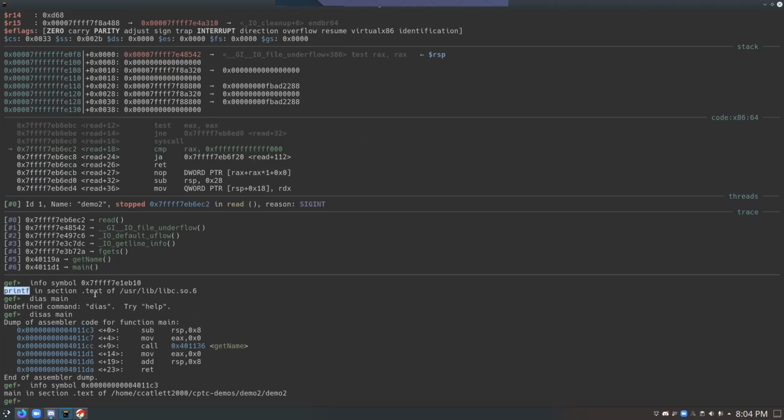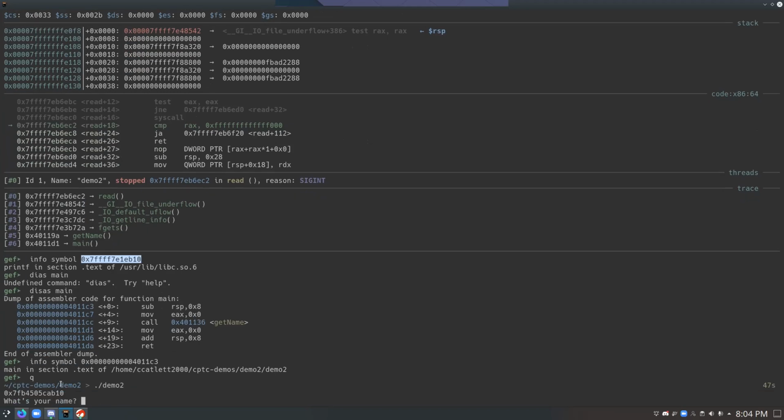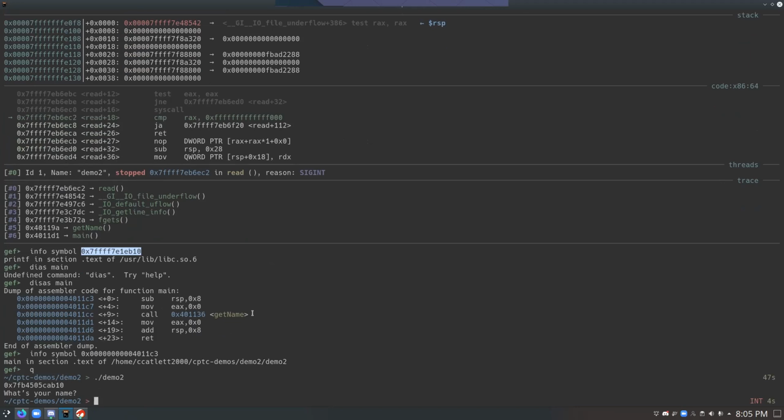The main function is at this address, and it will be the same every time I run the binary because of the way I compiled it. But the printf address will be different every time I run the binary. So if I run demo 2 again, you'll see that it's slightly different and it's not predictable. So what we need to do is calculate the base of the libc segment.